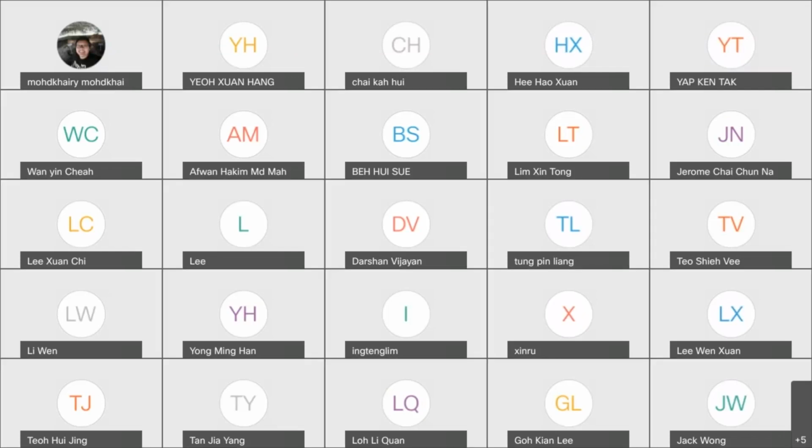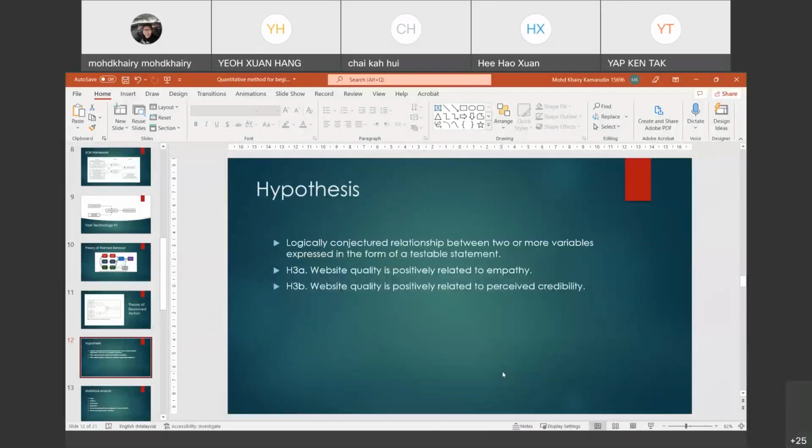So we continue to our next slide. This is the hypothesis for your study. What is a hypothesis? A logically conjectured relationship between two or more variables expressed in the form of a testable statement. This is the definition of hypothesis. For example, website quality is positively related to empathy.